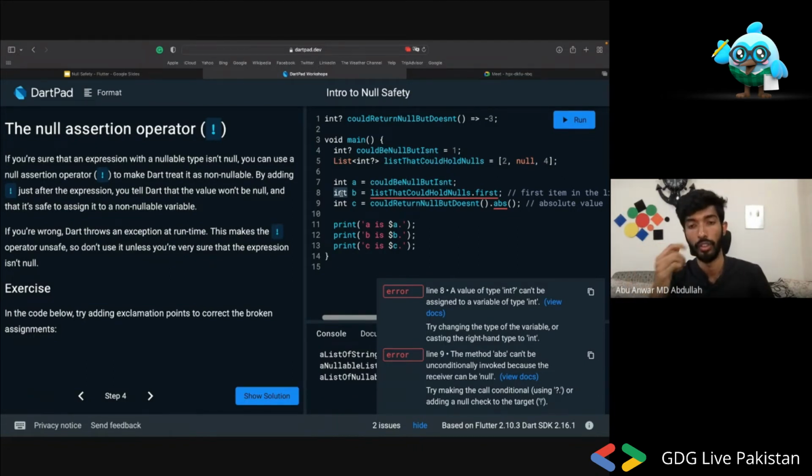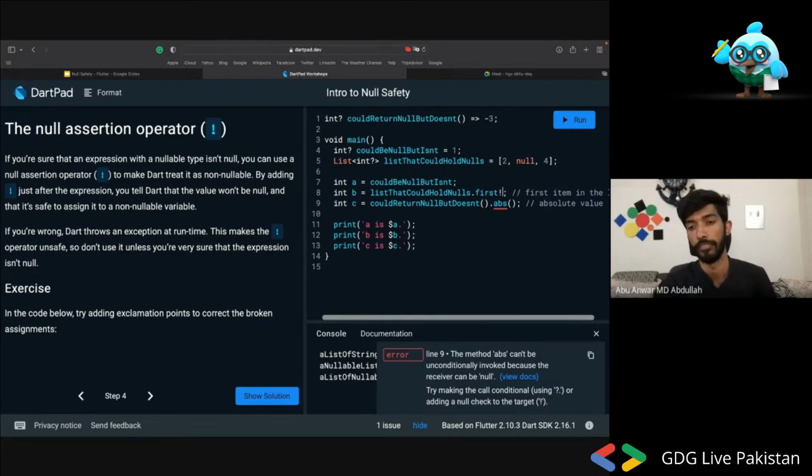So how can I say that? Don't worry, man. I know. Just trust me, this is an integer. Just add a null assertion operator here. The error is gone. It says, hey Dart, don't worry, I know the first value is not null. It always returns an integer. That's it. Okay, I trust you, man. I just removed the error.